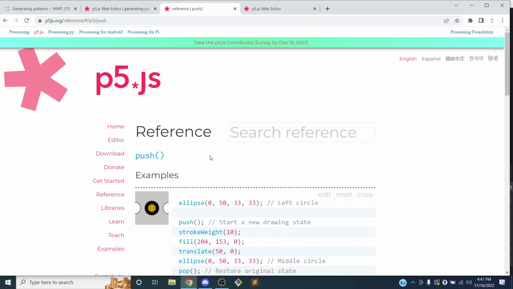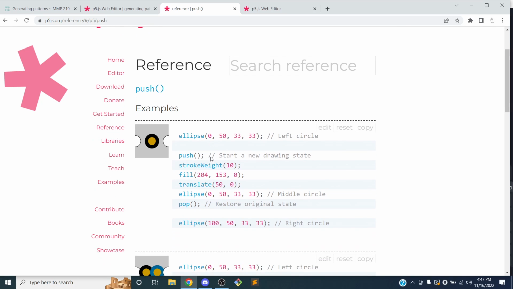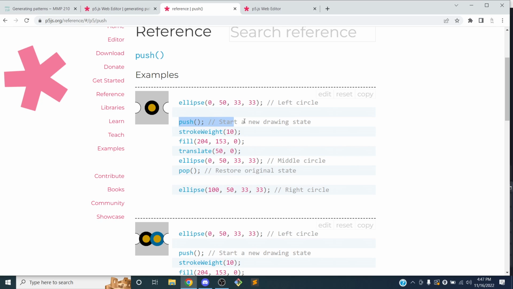Let's take a look at push. So push, we can see, says start a new drawing state. And in this case, it actually does a little bit more than what we've talked about. It also saves the stroke weight and the fill and all these other things about our canvas. But we've mostly used it just for our transformations because you don't really need it for other things, but you really do need it for rotation and scaling and things like that. But anyway, it saves all this stuff.